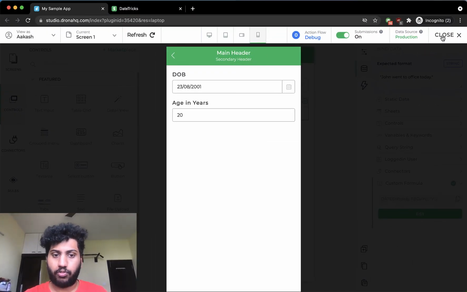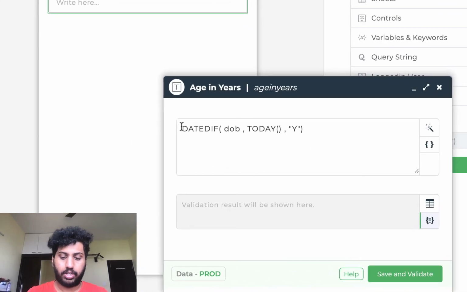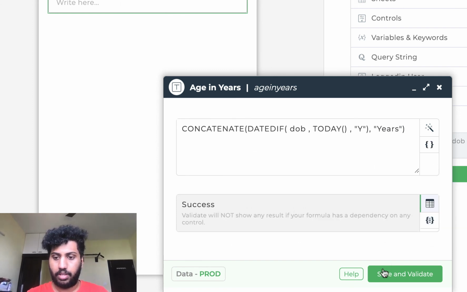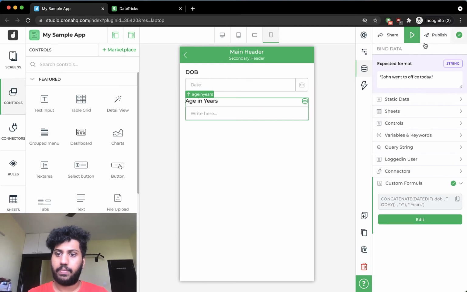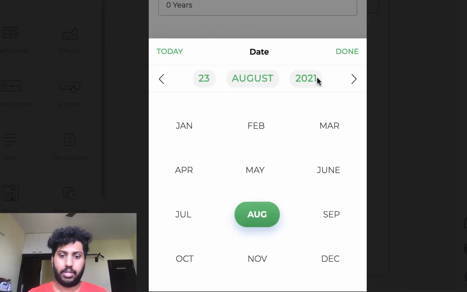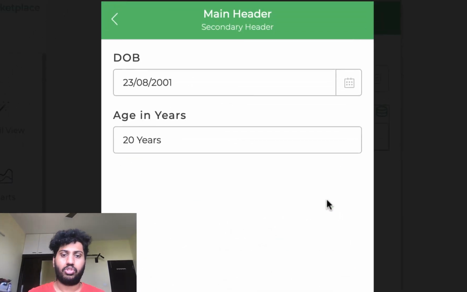So yes, since it's a text box, you can further customize it. So let's say I'm using a concatenate function where I'm using the date difference, and here I can add in years, and now I can save and validate. Add space too, so save and validate, and if I preview it now, it shows 0 years, but if I change it to 2001, it shows 20 years.